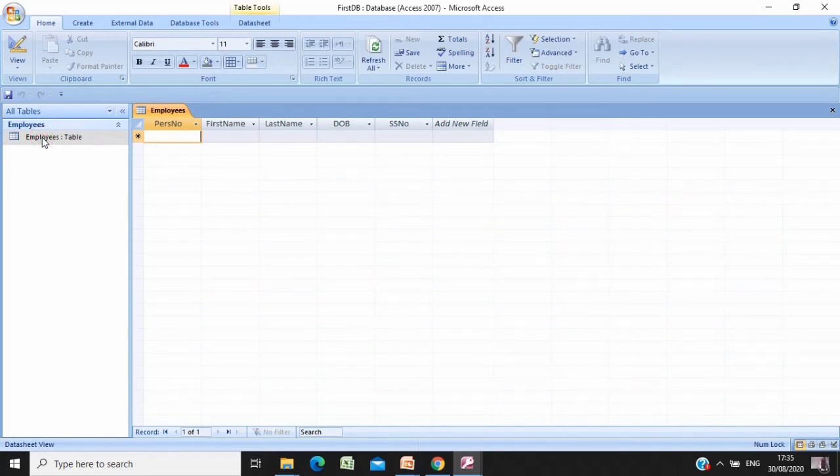There we go. Datasheet view is just like a spreadsheet. Okay, so our first field, personnel number, say 1. First name, John. Surname, Smith. Date of birth.